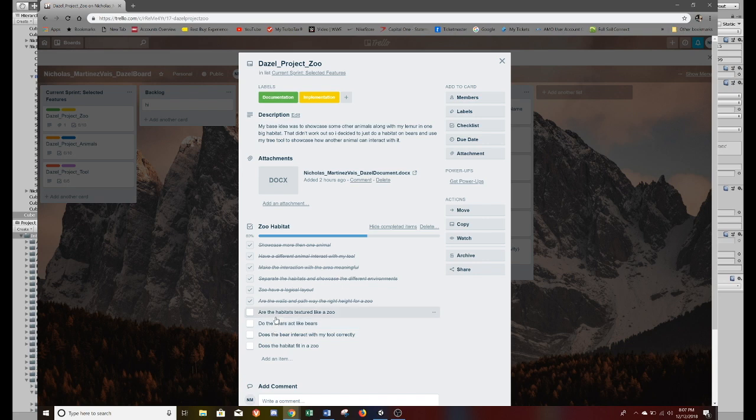Are the habitats textured like a zoo? Yes and no, just because I haven't been to a zoo in a while, but it's more like concrete with it gated, and I just decided to go with more wooden. Either way, do the bears act like bears? I would say so. Other than the one bear eating the bark, which I think bears might eat bark. I have not done any research on that though. Do the bears interact with my tool correctly? Yes, it does. Does the habitat fit in a zoo? Yes, because it's a bear exhibit. So that takes care of the 10.